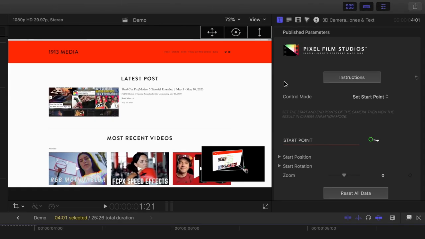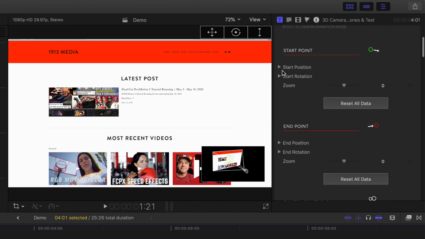First thing we need to do is set a start point for a 3D camera, so make sure set start point is selected from the control mode drop-down menu. There's two ways to adjust the camera position. You can use the on-screen controls in the viewer, or you can do the same thing in the inspector using the start point controls.